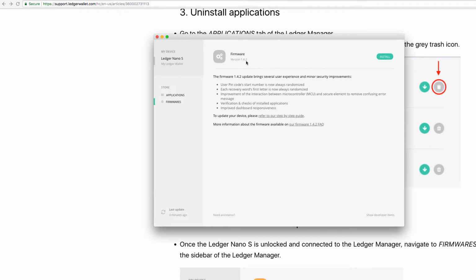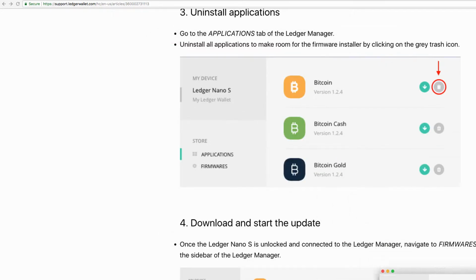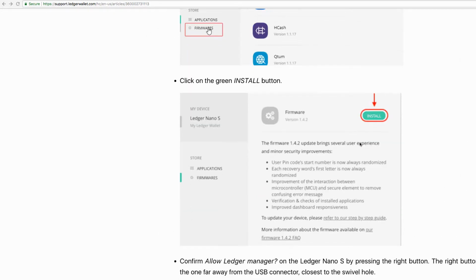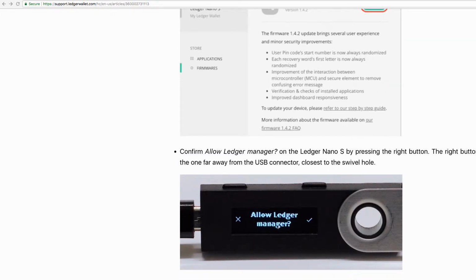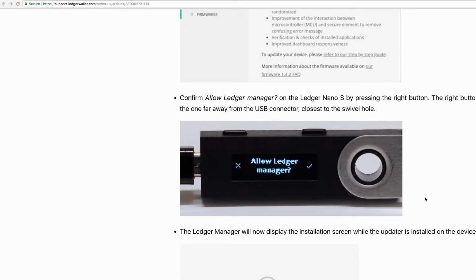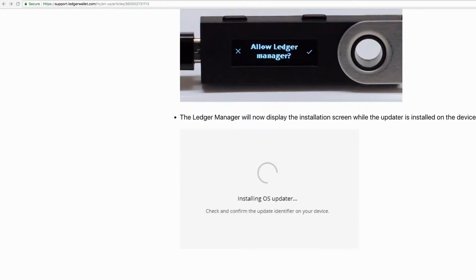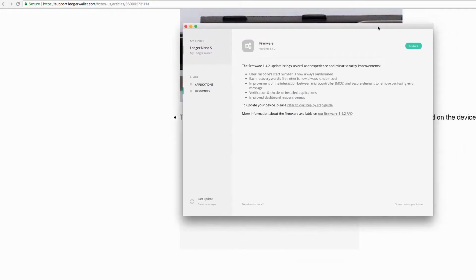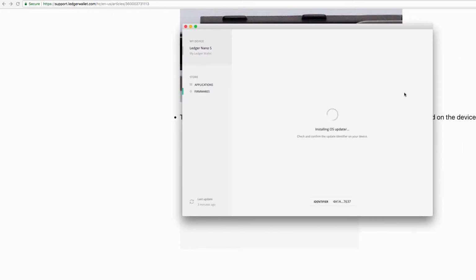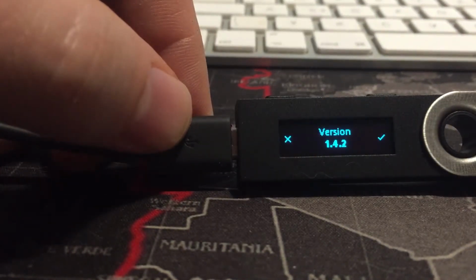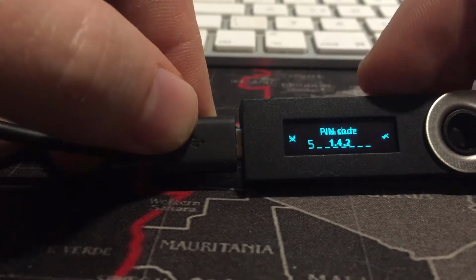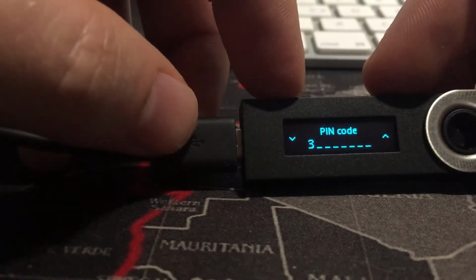And we see the last firmware 1.4.2. I see the same screen on my Ledger Nano, and I allow all these things. Yeah. So start the installation. During the installation process, it showed me this one there: firmware version 0.2 update 3.